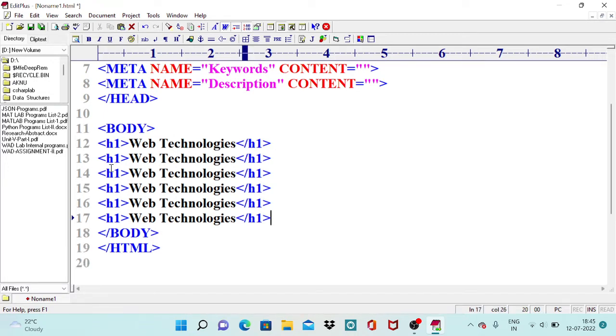Okay, so h1, and the next header level is h2, with the corresponding closing h2. H3 is the open tag, the next header level, and the next corresponding closing tag. The next one is h4, and this one is also closing h4. The next one is h5, and this one is also h5, and the last one is h6.